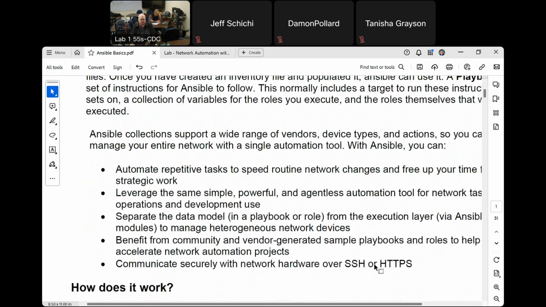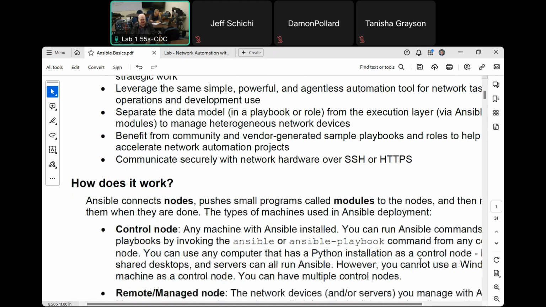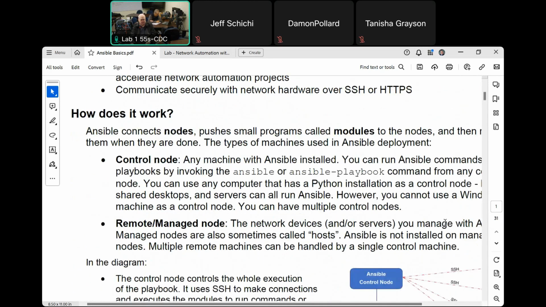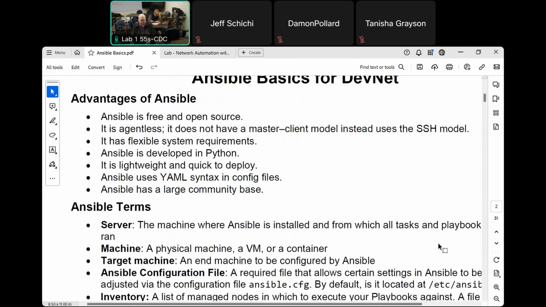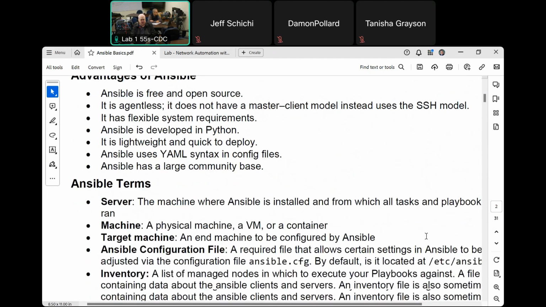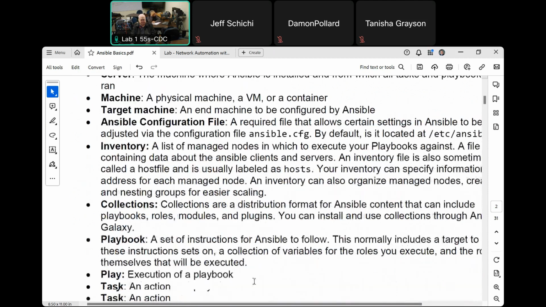So you can go through and read the document that's in your Ansible. That's where this is at. It talks about some of the things we just talked about: advantages, some of the terms that it's going to use. I'll talk more about those as we do it.